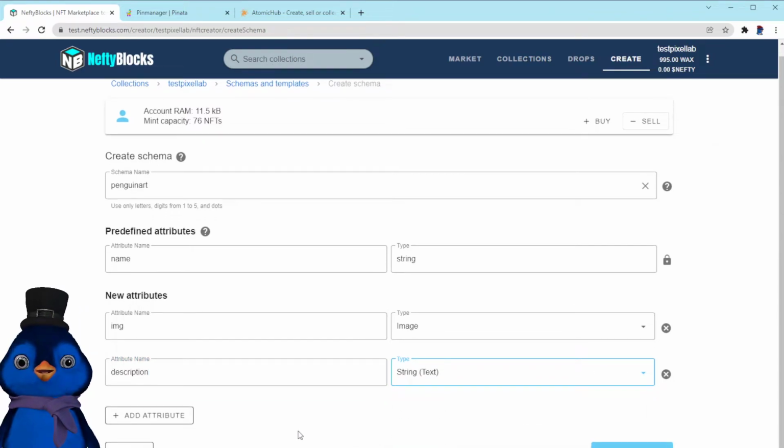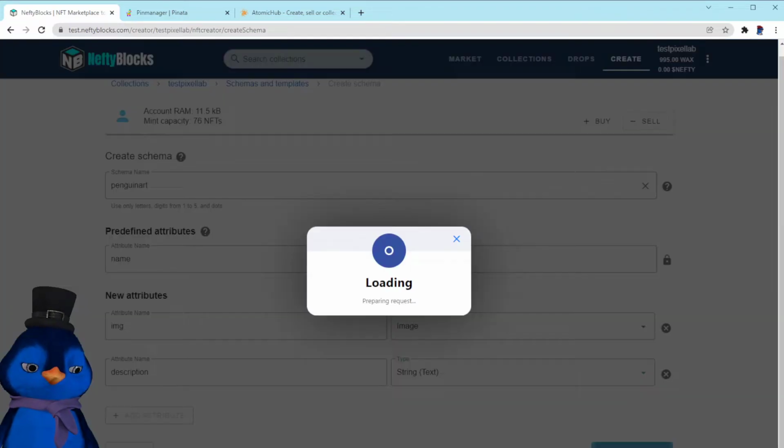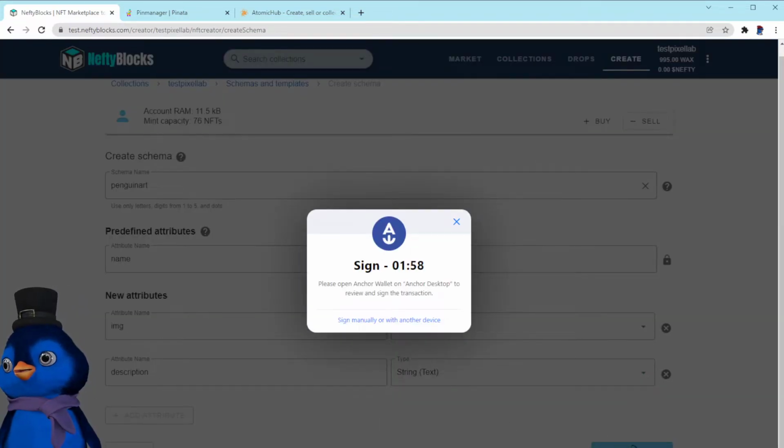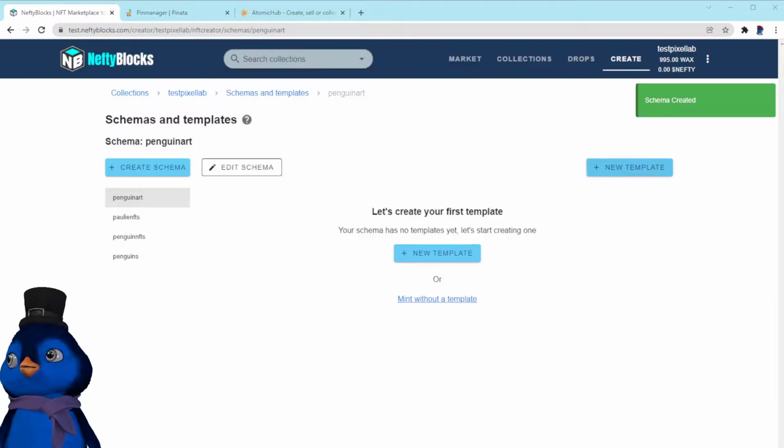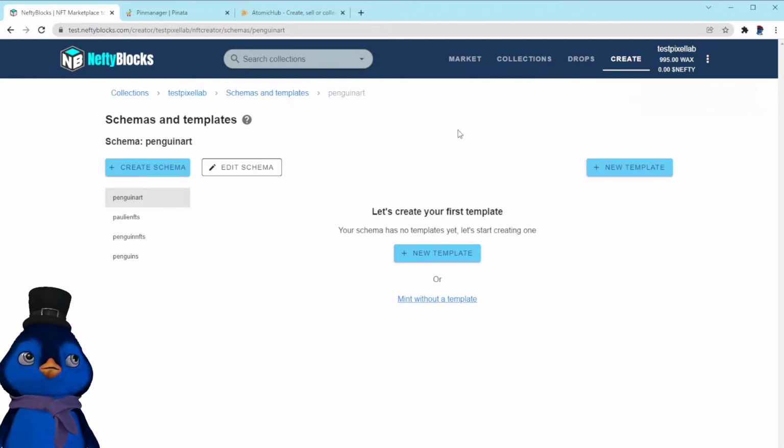And of course, you can add as many as you want. A lot of people use rarities. You can add another image if it's like a trading card with a front and a back. You can add a video, all sorts of stuff in here. But for the sake of this video, we're just going to use these three. And then we're going to go ahead and click create. I'm going to sign the transaction over here. Sign the transaction, and boom, schema created. Okay, so there it is, Penguin Art.